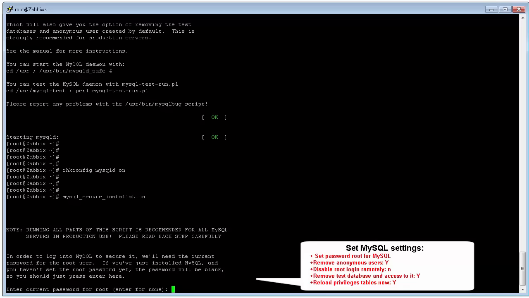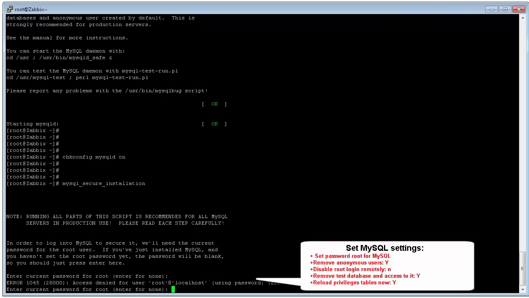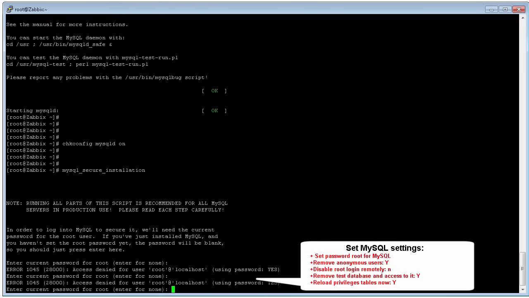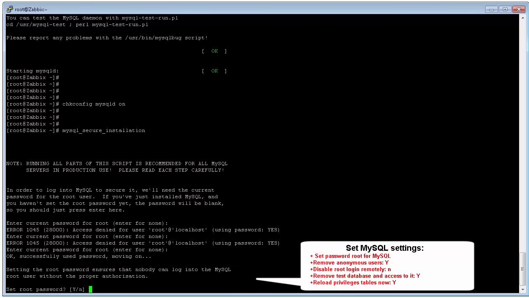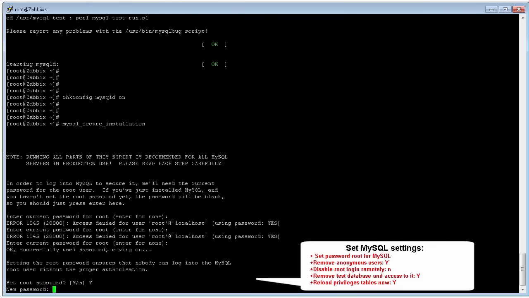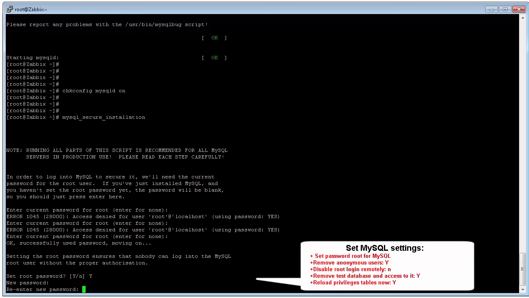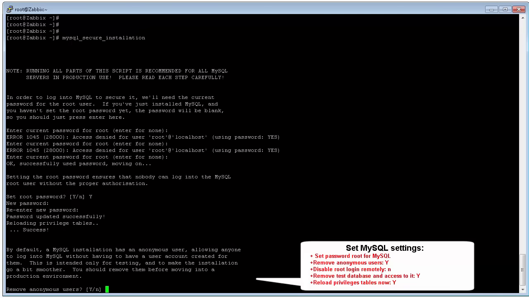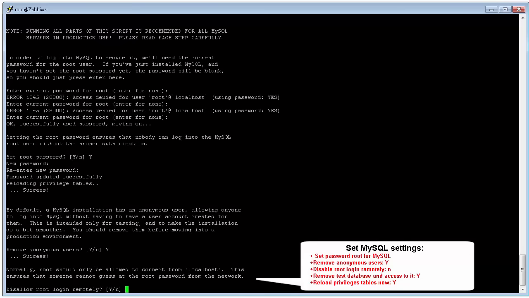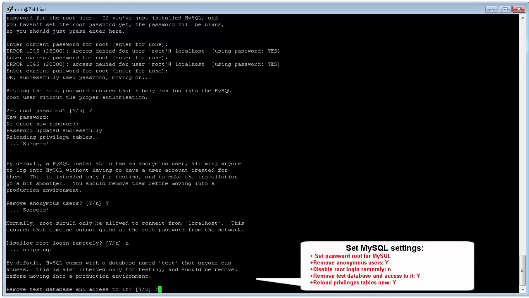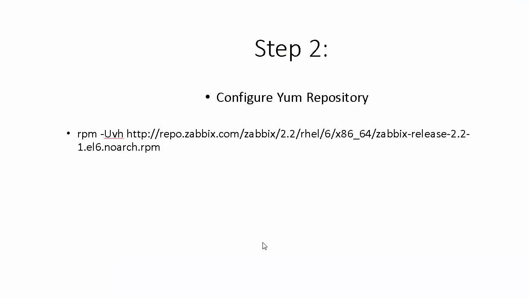In the next step, we need to configure MySQL. On the first login to the SQL database, the password is blank. Set the root password. In this step, we need to set the password for the root database user. Remove anonymous access for security purposes. We need to remove it, and likewise remove the test database, and reload privileges.